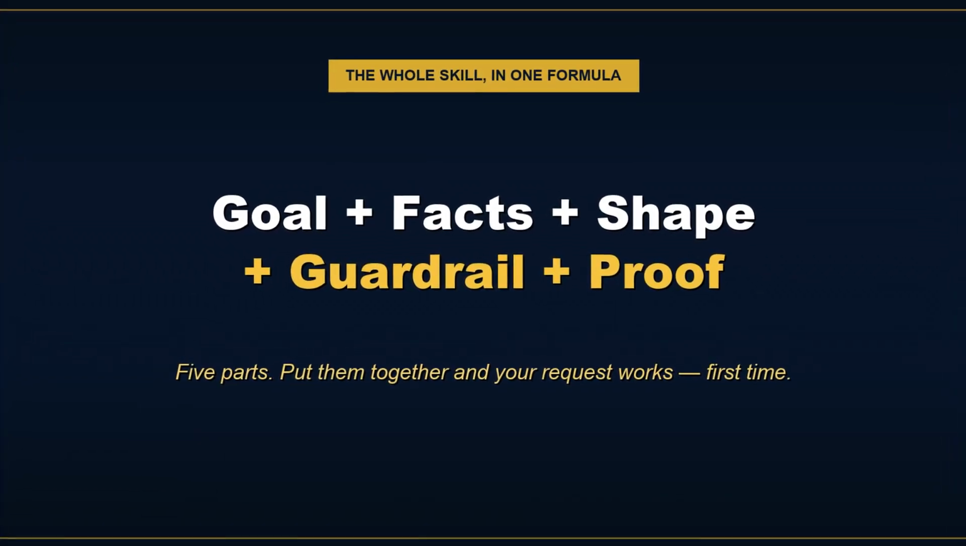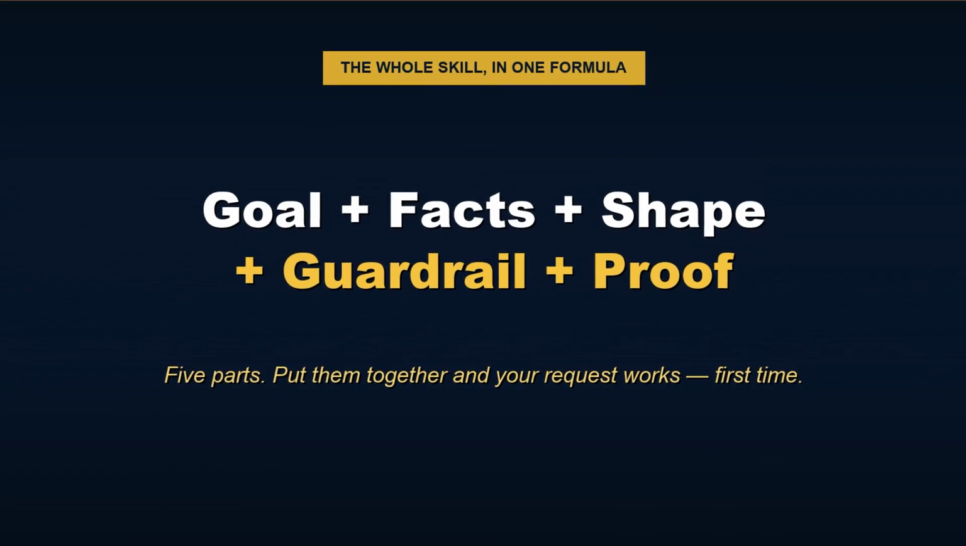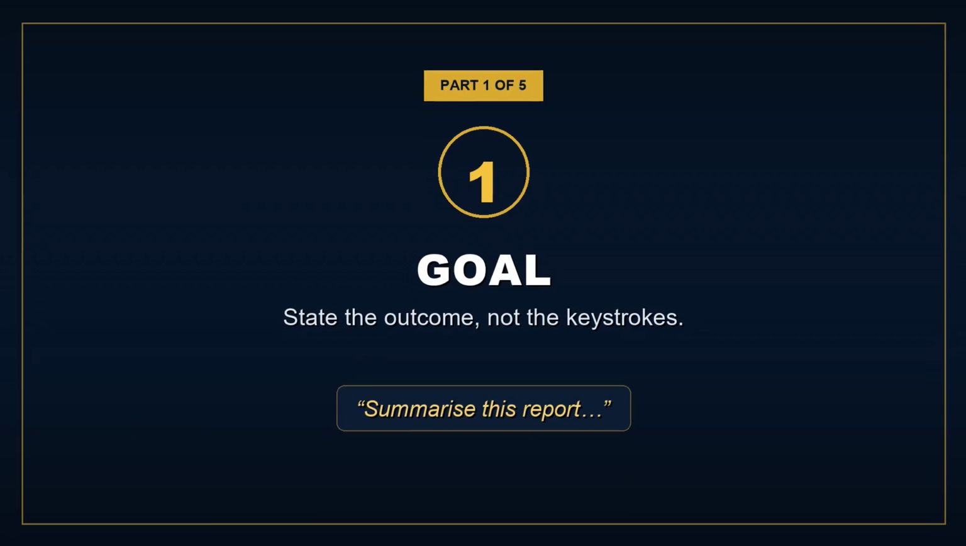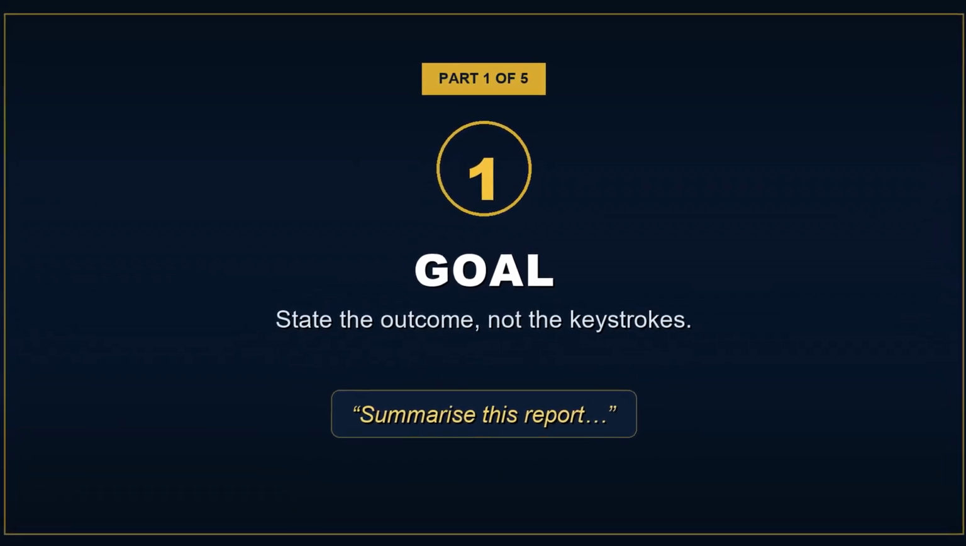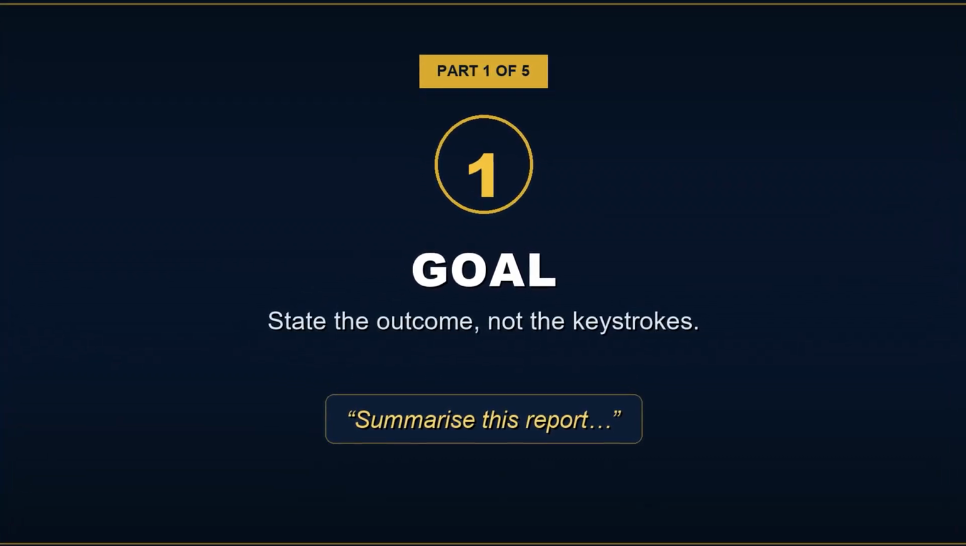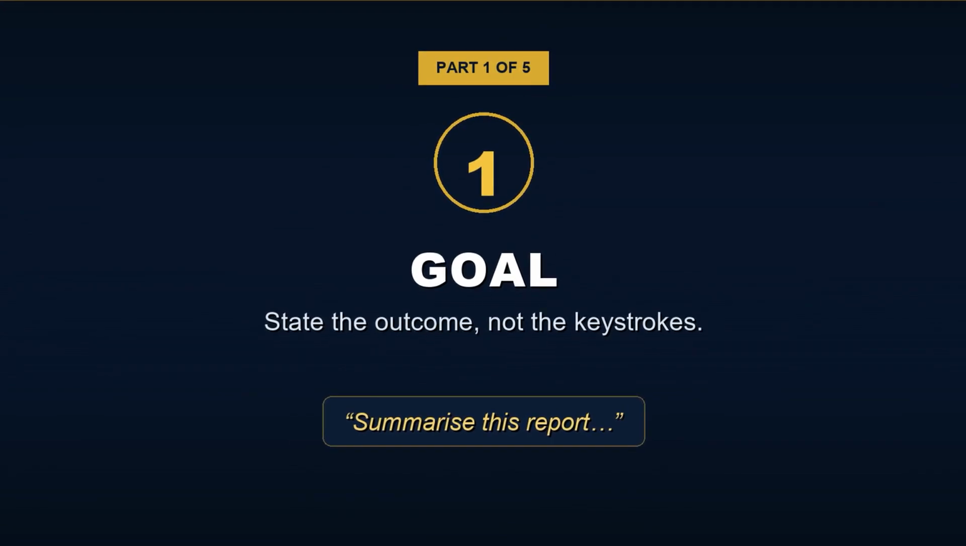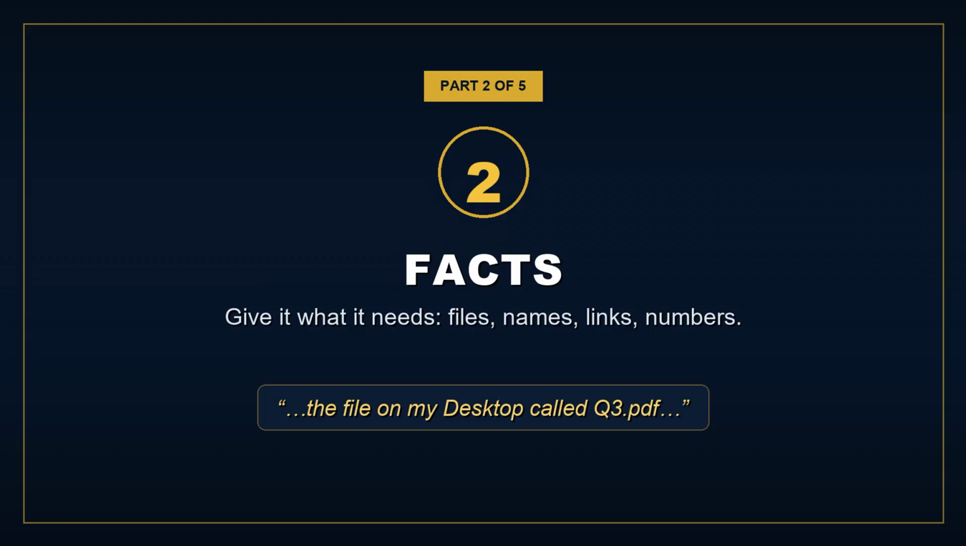A great prompt has 5 parts: goal, facts, shape, guardrail, and proof. Put them together, and your request works the first time. Let's take them one at a time. Part 1. The goal. State the outcome you want, not the keystrokes. When you don't overspecify the how, the agent can choose the best method itself. For example, "summarize this report."